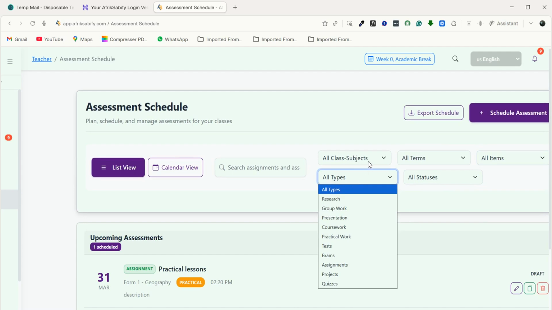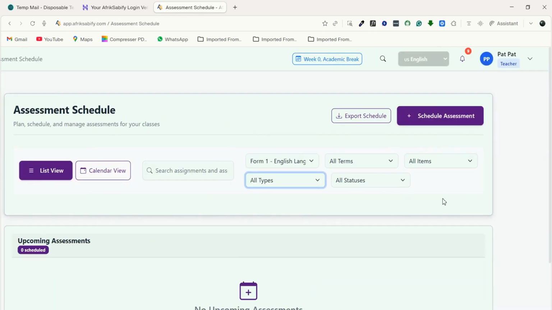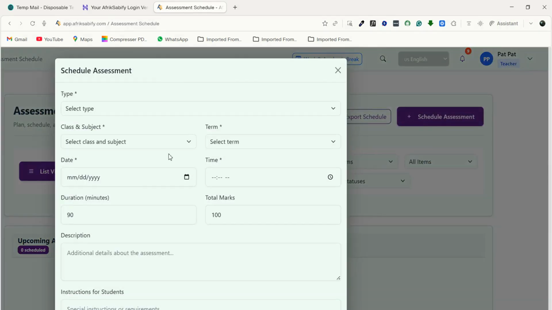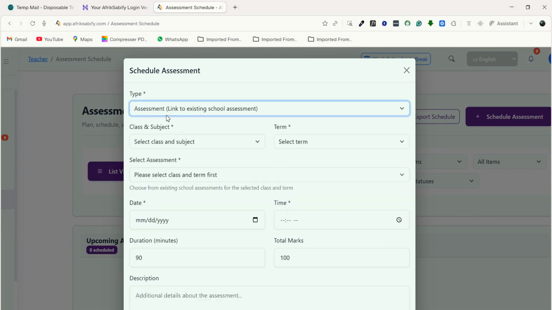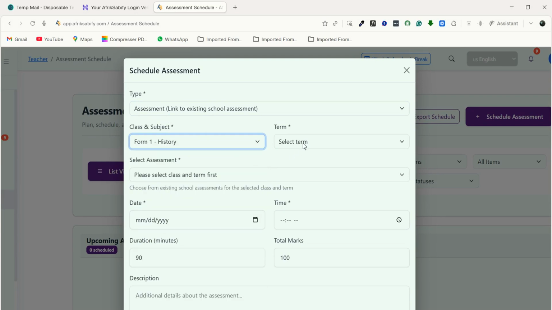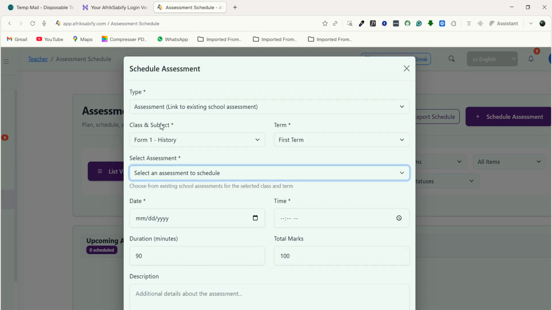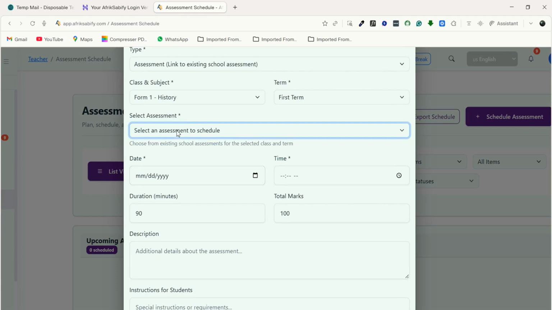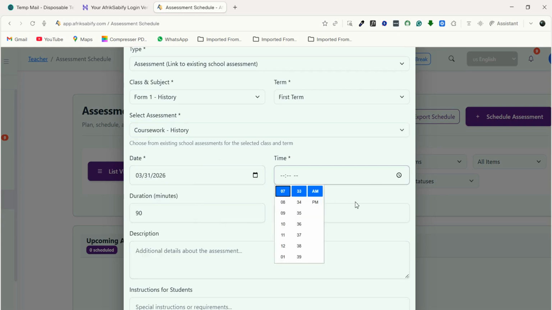So let's start by selecting a class and a subject. Let me just quickly show you how you can schedule an assessment. Click on this button and you complete this form. Let's say you want to select the type of assessment. You select the subject, select the term, and you select the assessment. You select the assessment here, let's say history, and you assign a date to it. Then you add time.